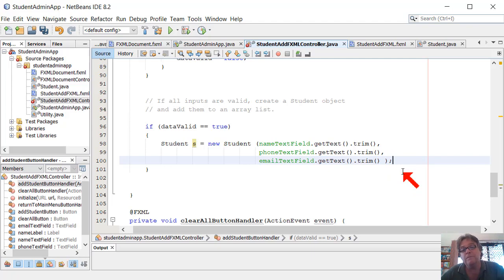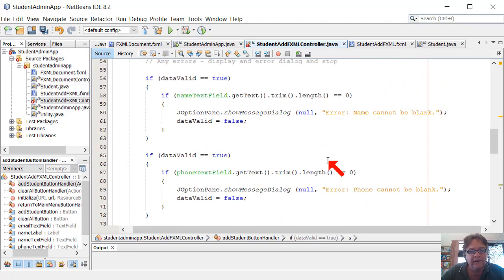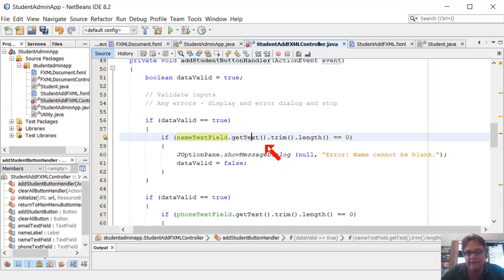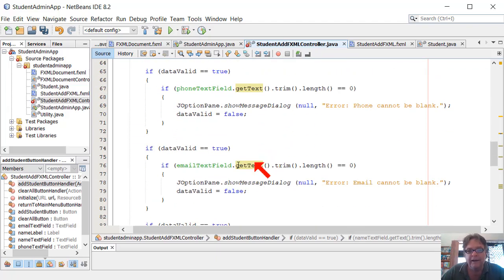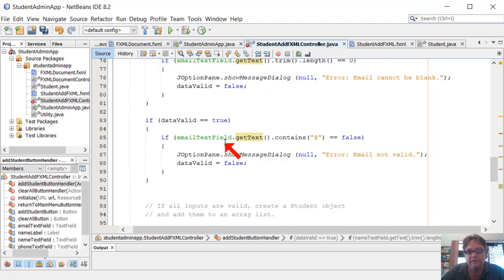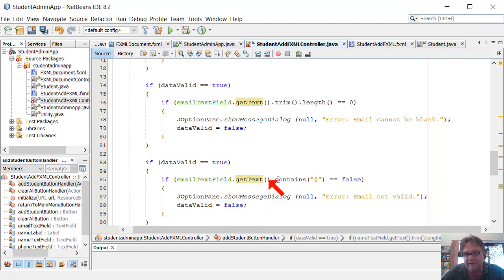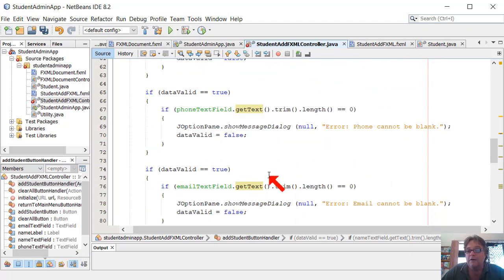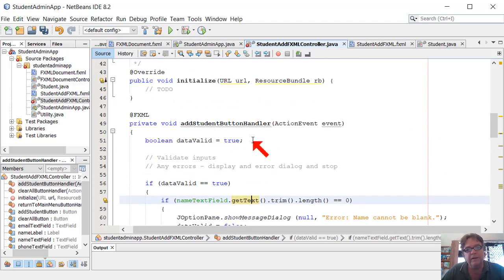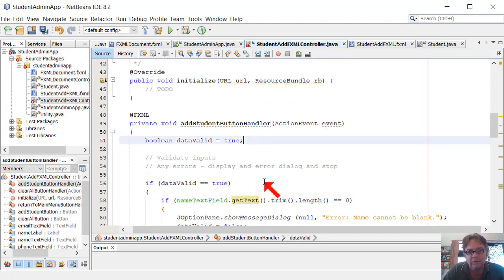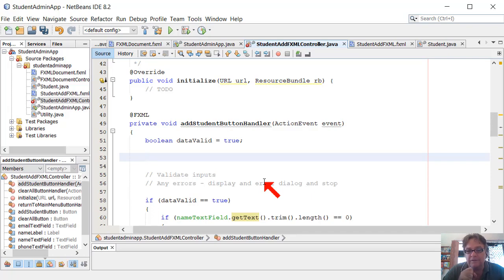What are we going to do with them? Before we move on, we might just talk about things quickly. So you might notice I'm calling nameTextField.getText several times, and phoneTextField, and emailTextField.getText.trim, email.getText, contains. If you want to make your code a little bit more efficient, and this is a small thing, but not a bad thing to do, what you can do is get these fields just once. nameTextField.getText.trim, get that just once, and then just use that from then on.